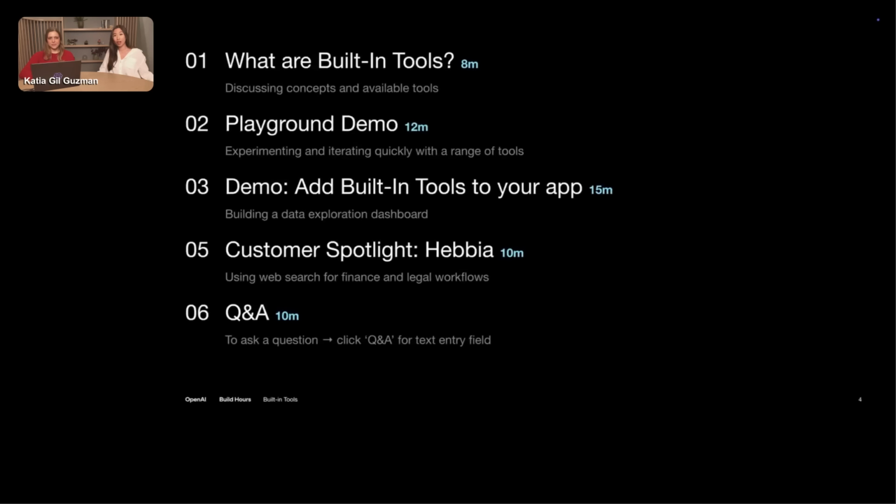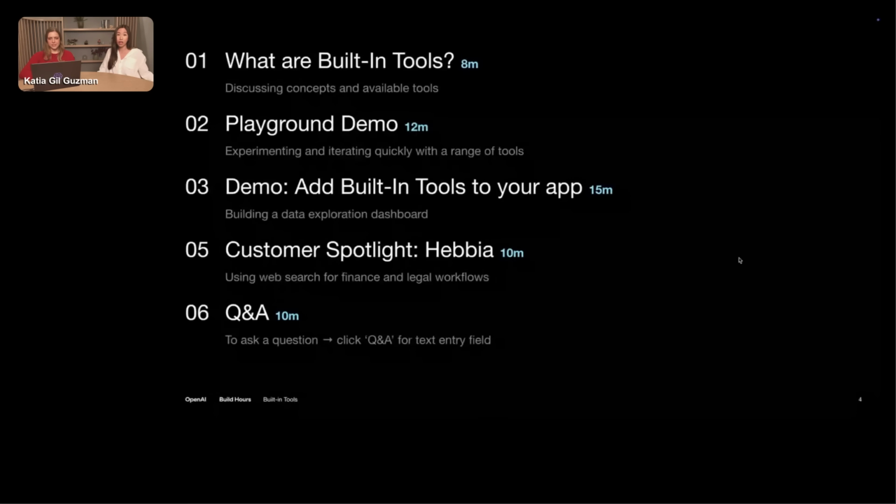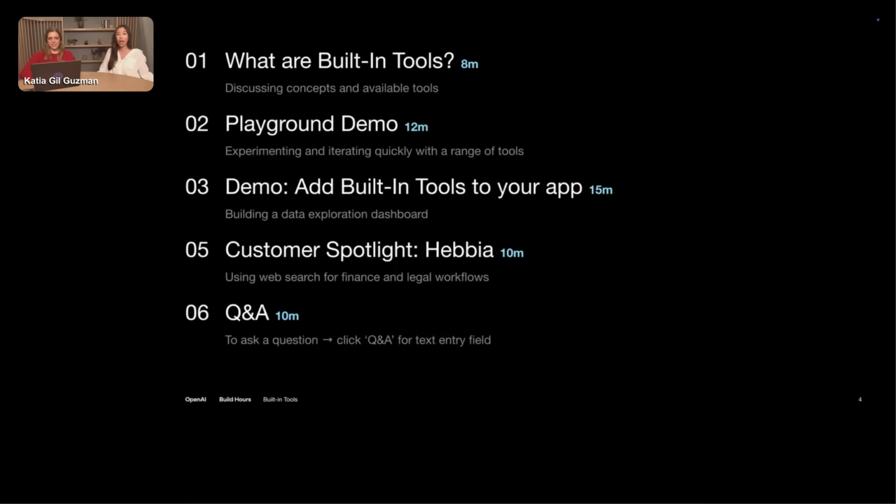So here's a snapshot of what you can expect today. First, we're going to explain what built-in tools are, go over some concepts and all the available tools that you can use as of today. Really excited for this next one: we're going to show you the playground. Katia is going to do a run through of how to experiment and iterate quickly using the tools in the playground. And then we're going to bring built-in tools into your app. We're going to be building a data exploration dashboard today.